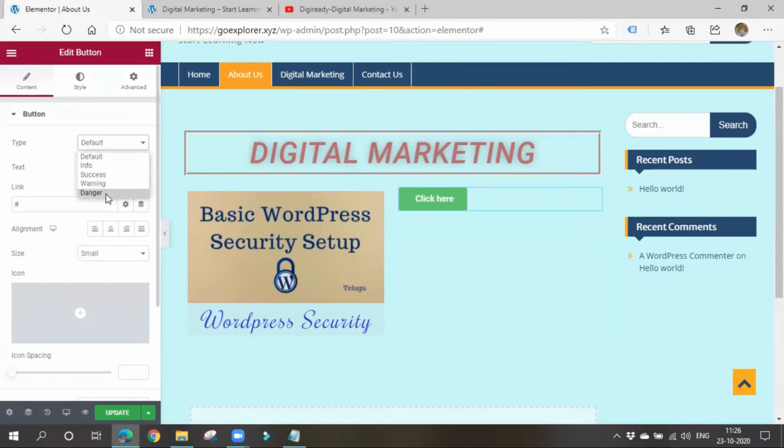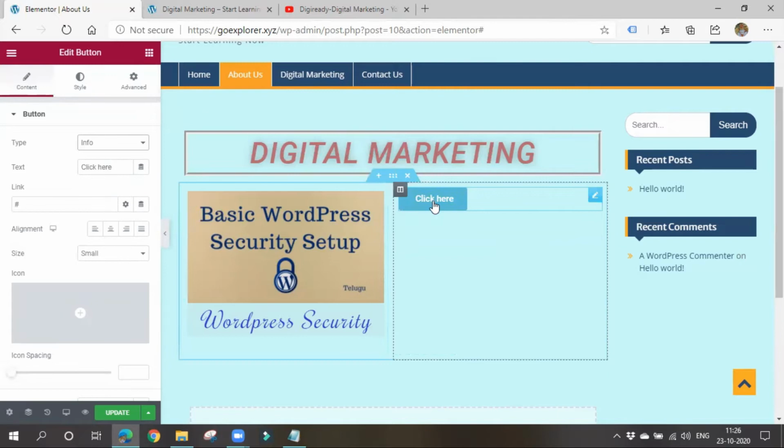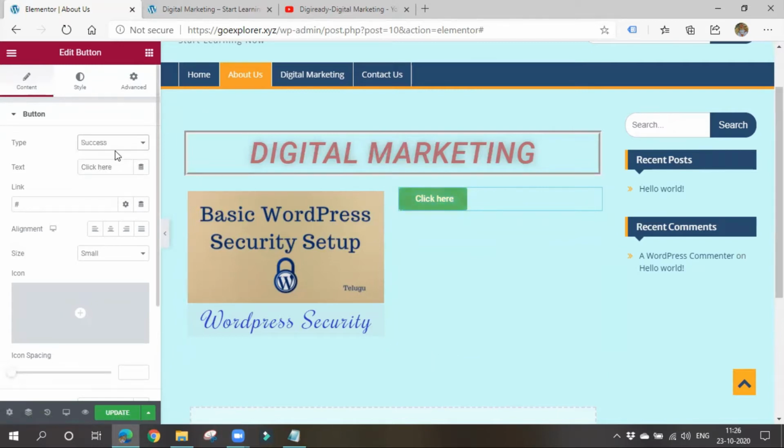So here there are various options. Info means it will change the color. Okay, blue. Success means green. Warning means orange. And danger means red. Okay, like this, whatever color you want, you can choose. I'll choose green color. You can also give a link to the button. So if someone clicks on that button, where should they navigate? Again, I am giving the same link. This is my YouTube channel link.